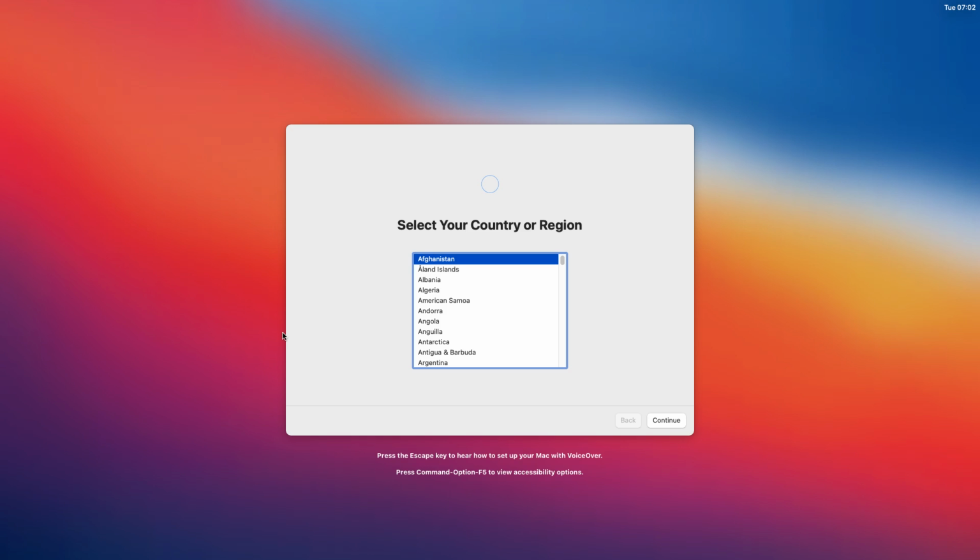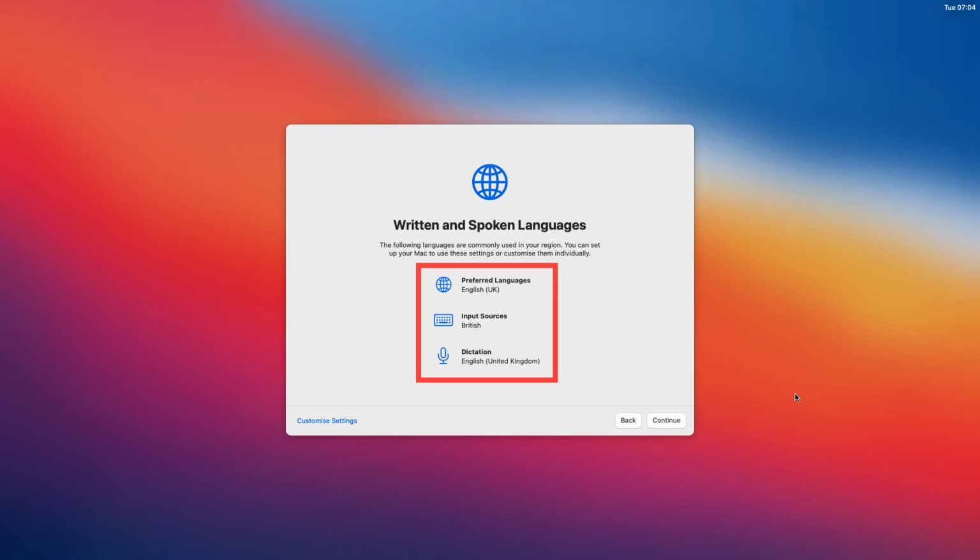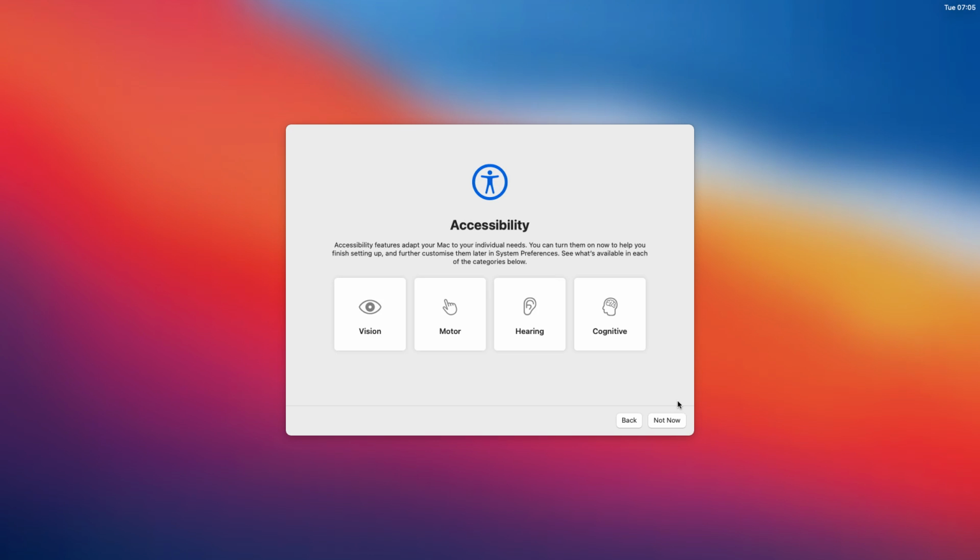Obviously, whilst we'd suggest closely following the tutorial up to this point, from here onward the choices are very much personal to you. We select United Kingdom as our location before clicking Continue, and this pre-populates our written and spoken language choices, which we accept in the same way. We're fortunate not to require any of the accessibility options covered here, but we're pleased to see them prominently available for those who do. We skip simply by clicking Not Now.